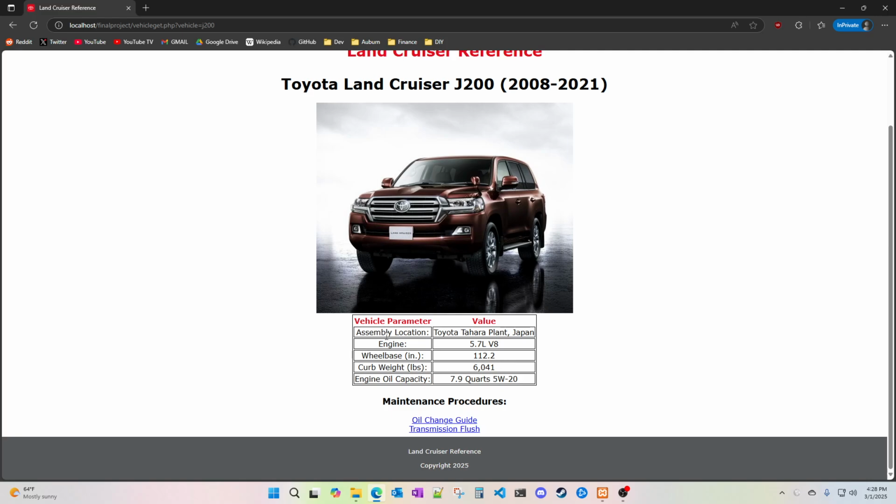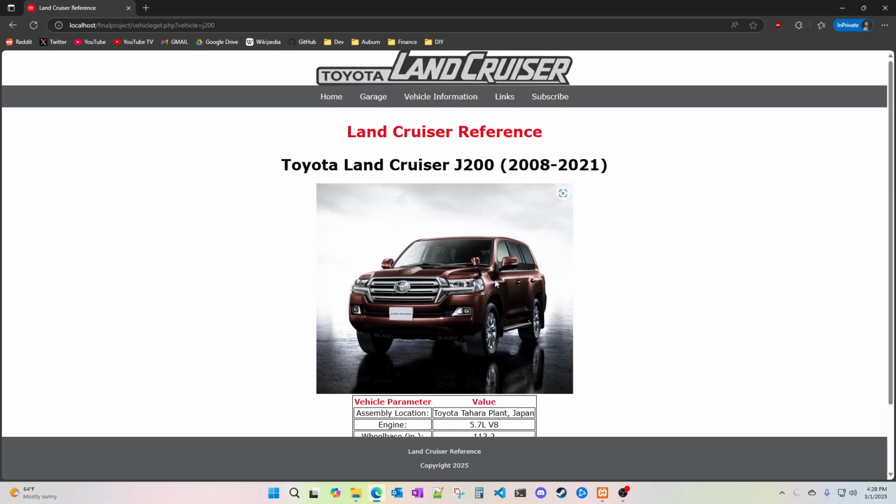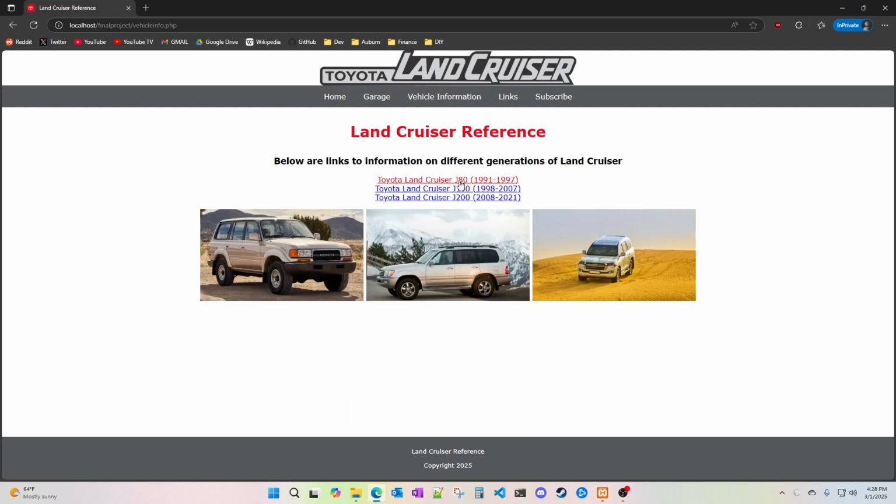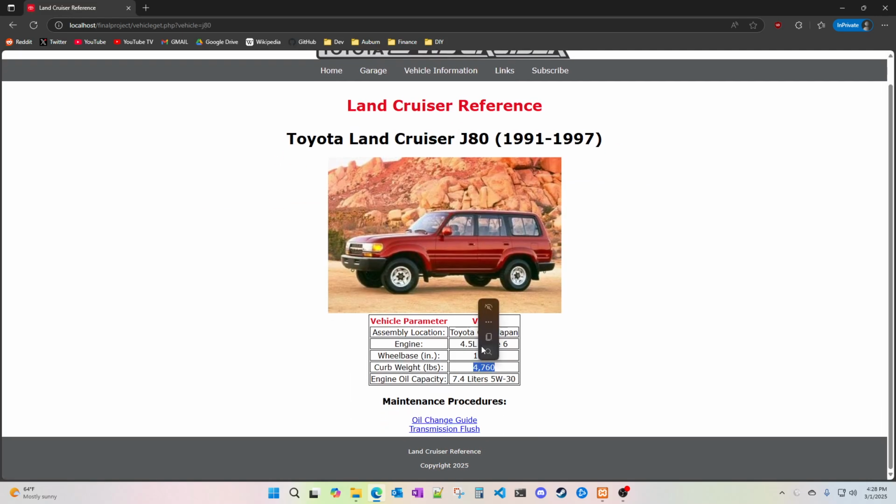Nice little image there. Some information. They got quite a bit heavier in these generations. Now there's a large span of time here, but compared to the J80, the J200 is a chunky boy.